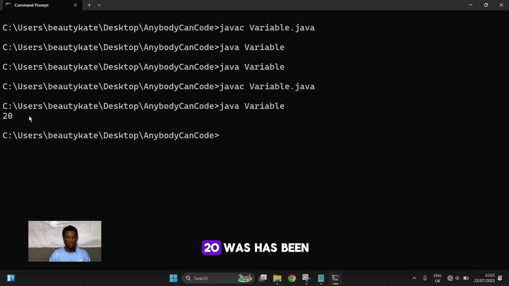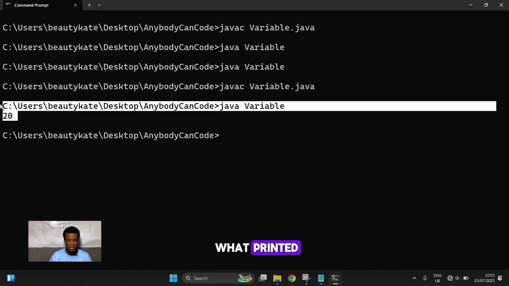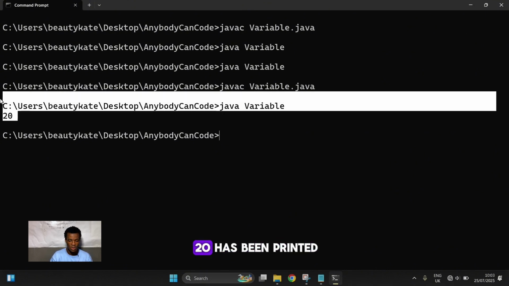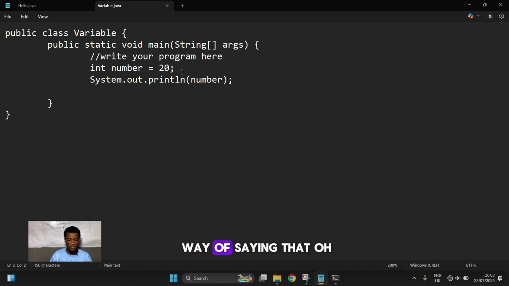So this is it. 20 has been what? Printed. Can you see it? 20 has been printed. So it's just a way of saying that, oh, I declared a variable and I assigned the value to it. The value of the variable is 20. Now, a variable is just a way of representing, a way of storing our data. And the data type is a way of representing that type of data. So for this integer, which is 20 we are storing now, the data type here is called what? Int.